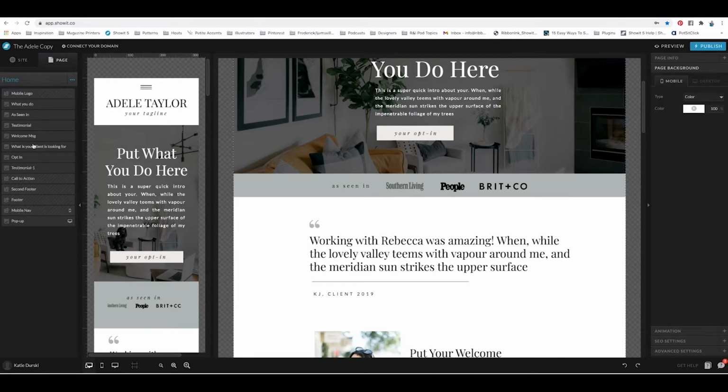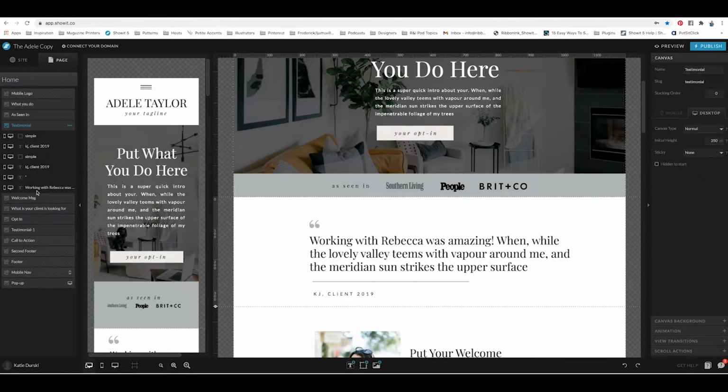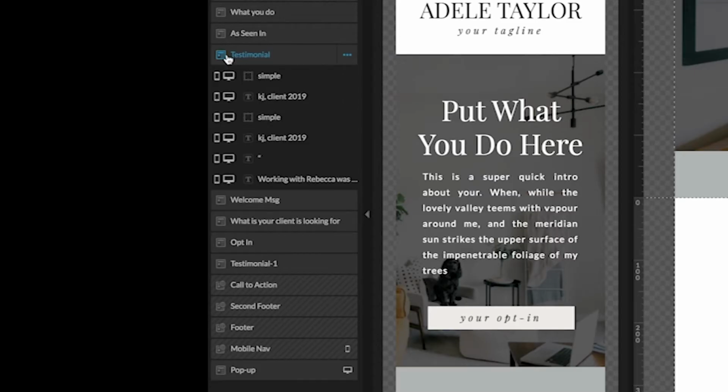So that testimonial canvas, if I click on it, it should pop open over here on the left. You can see that this is the testimonial canvas and there are different layers in here. So layers can include text layers, embed layers, photo layers, shape layers. All of these little areas in here are different layers, if you will.